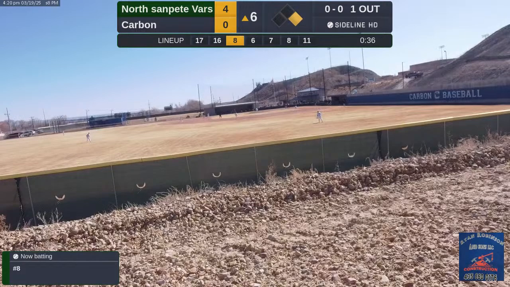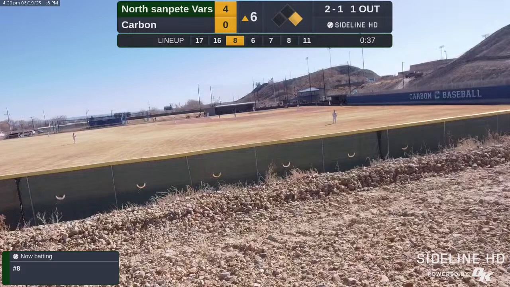Jaden remains at first. Jaden takes his lead at first. Preston set. Here comes the pitch. That's in there. He checks swings. They say yes, he went for a called strike two.